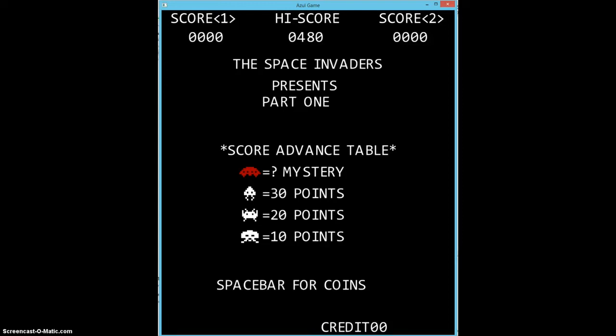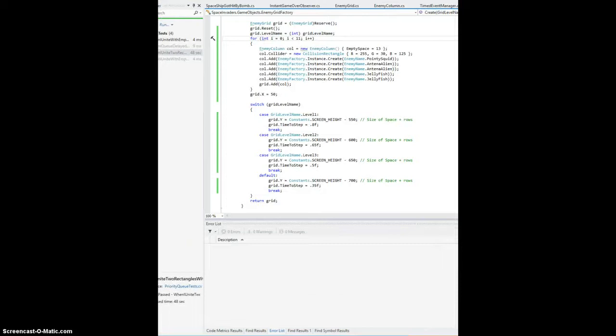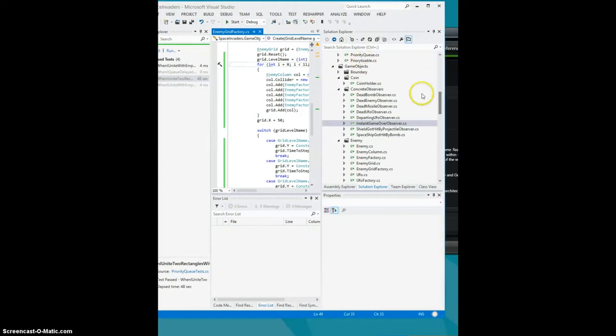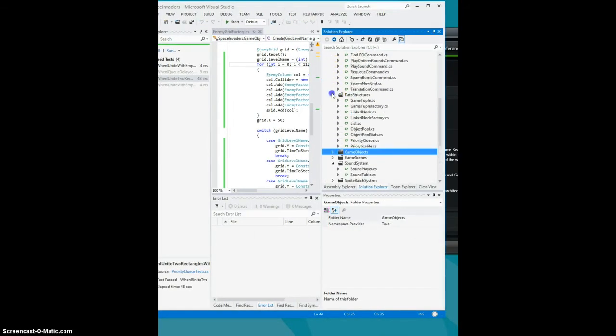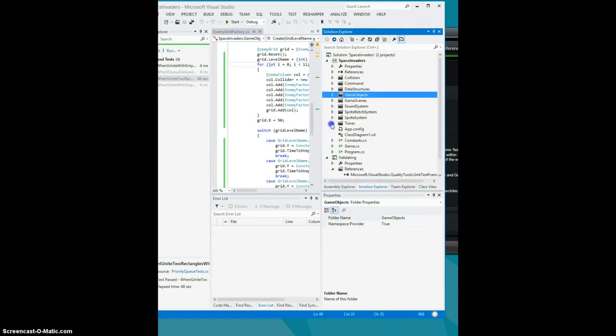So I'm just gonna go and show some pieces of the code. Basically, if we look at my Visual Studio screen, this is what we got. These are my major systems. I kind of split the folders on it. It's collision, commands, data structure, game objects, game scenes, sound systems, sprite batch system, and timer.